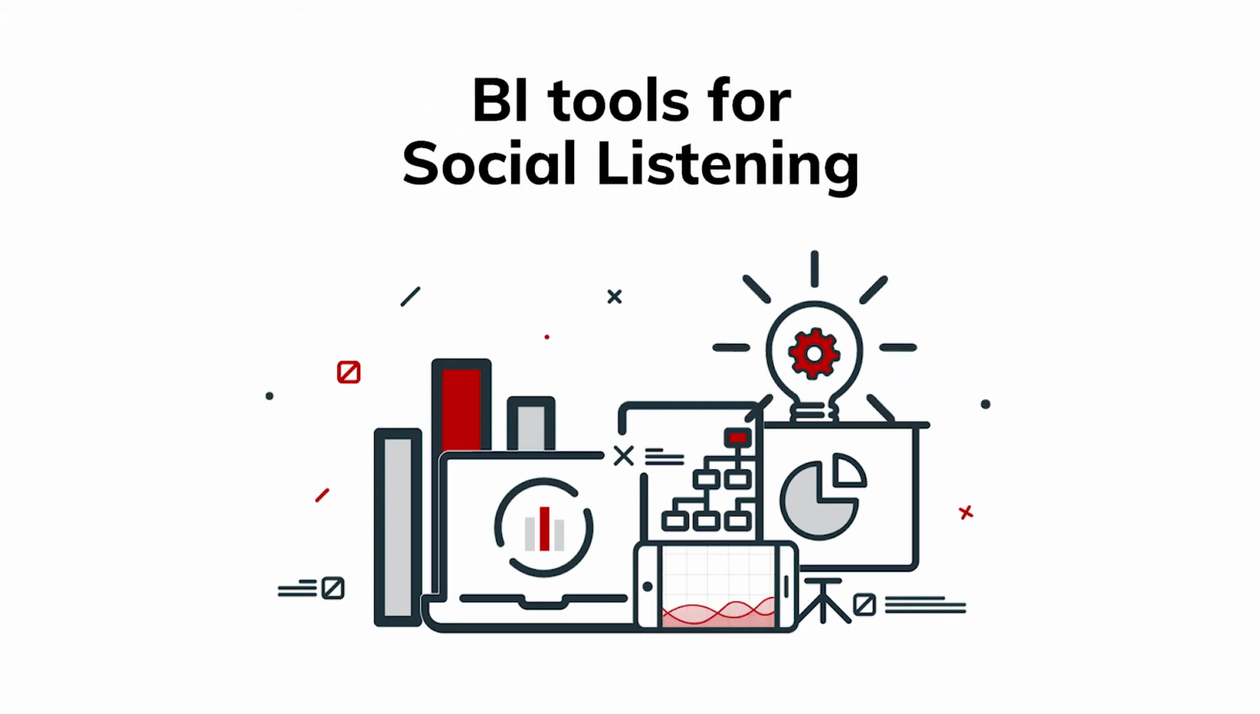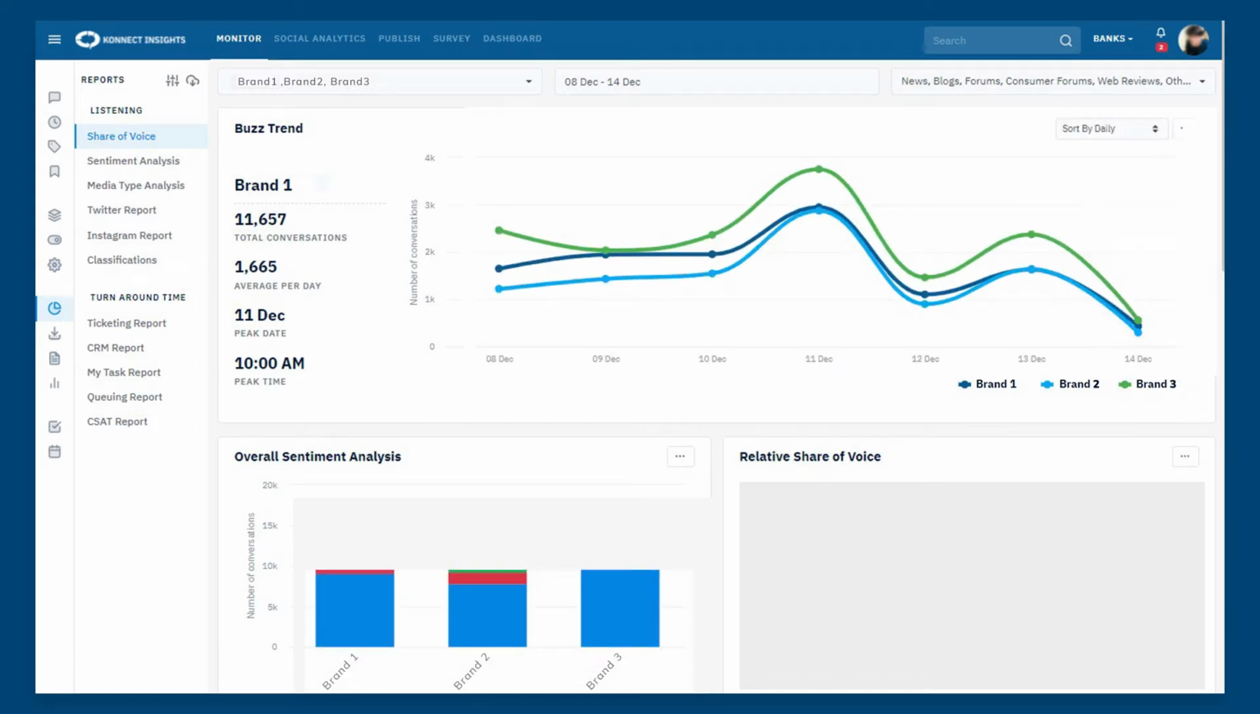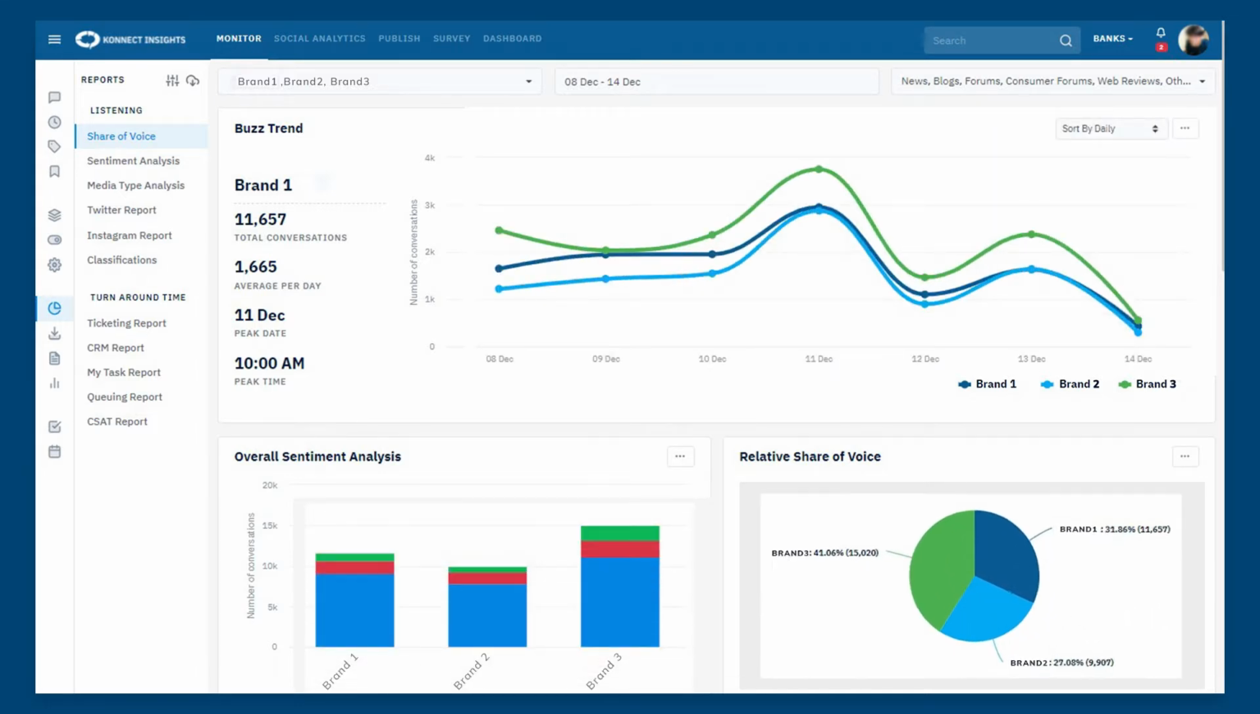BI tools for social listening. In the listening module of Konnect Insights, you get loads of ready-made reports that tell you a story of how your brand is perceived online.